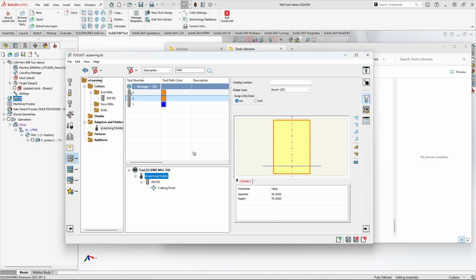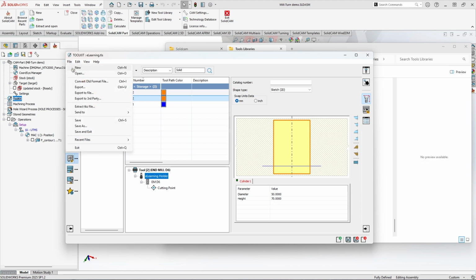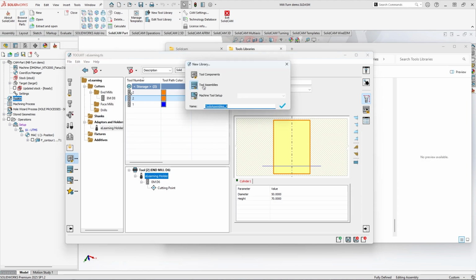And now let's define our first machine tool setup library by going on the file, click on new, and instead of tool assemblies, this time I'll click on machine tool setup. Before writing any name, you can note that a machine needs to be selected. Over here, I have only one machine. I'll just select it here and define a proper name. I'll click OK.